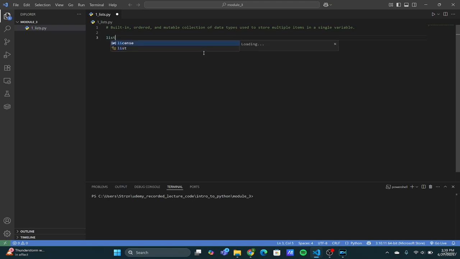So we're going to say list1 is equal to hello, beans, cool, 1. So built-in just means that we don't have to import anything. So we don't have to install anything from the internet or anything like that. Ordered means that these have a specific order and are accessed using a specific index, which we'll talk about more in a second. Mutable means that it can be changed.